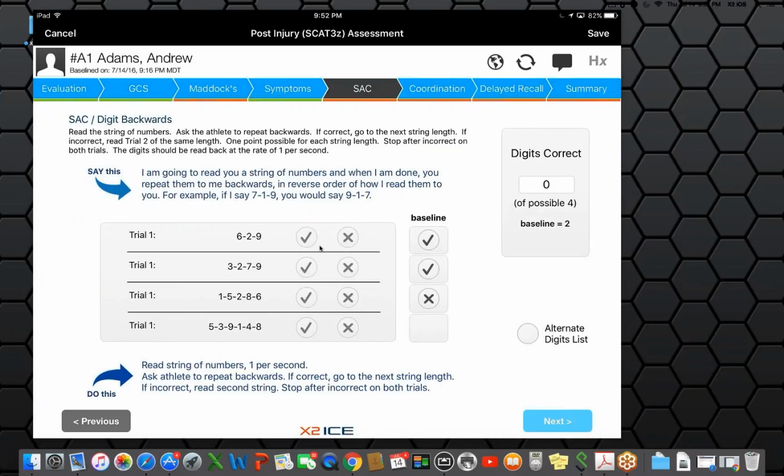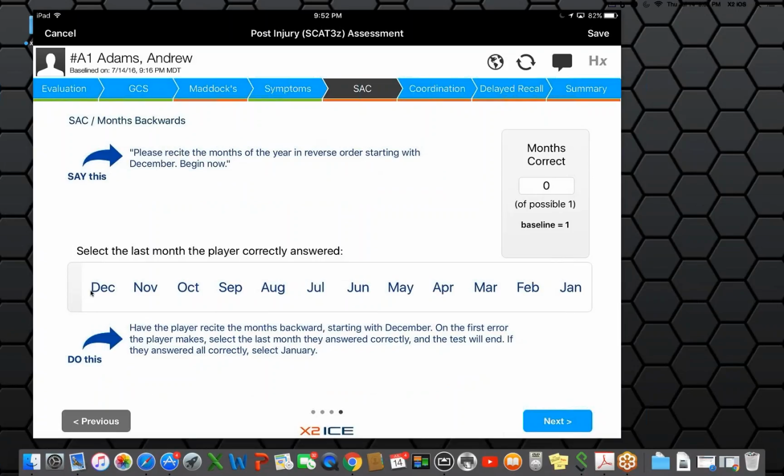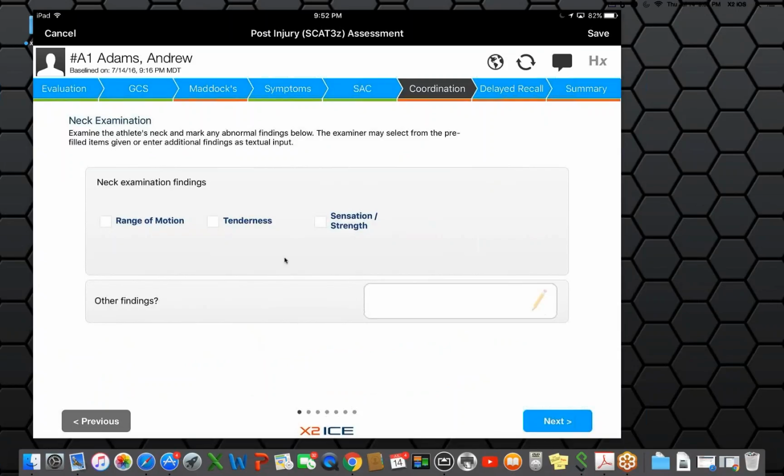You will do the same thing for the digits backwards. I will collect some information to move on quickly. And then also with the months backwards. After you completed the SAC scores, you will be able to go into the coordination, balance, and neck examination.